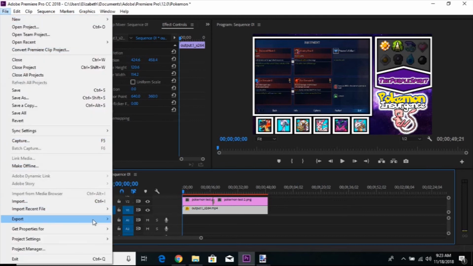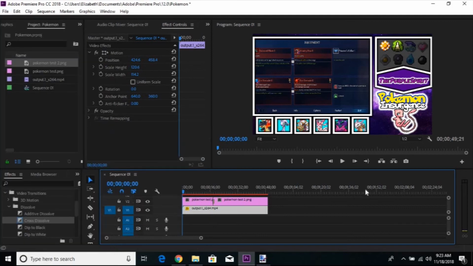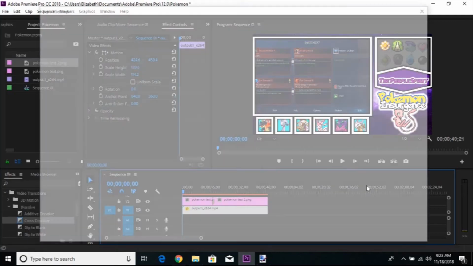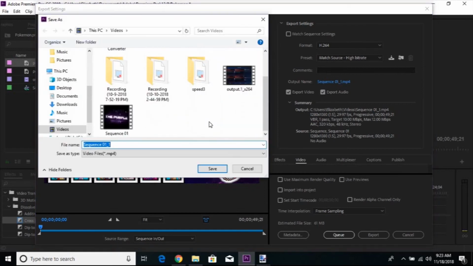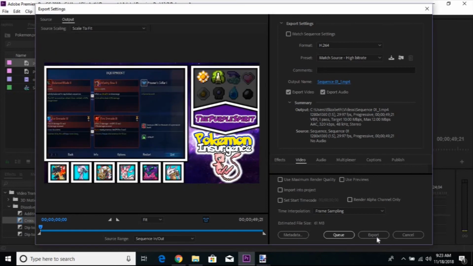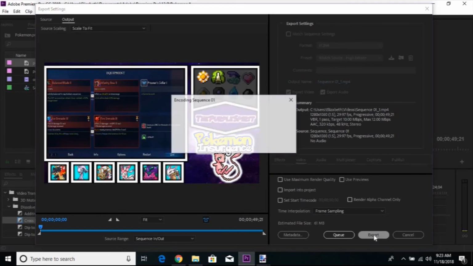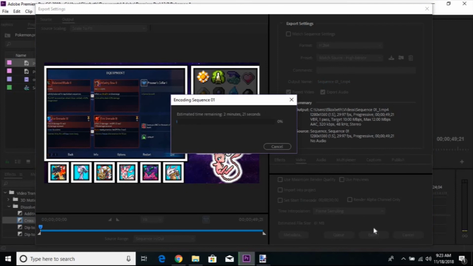But before I actually do leave you off, let's show you how you export this. So you go to File, Export, Media. And I'm going to call this, let's just leave it as sequence 1-1, and then we're going to click export, and it'll export eventually.